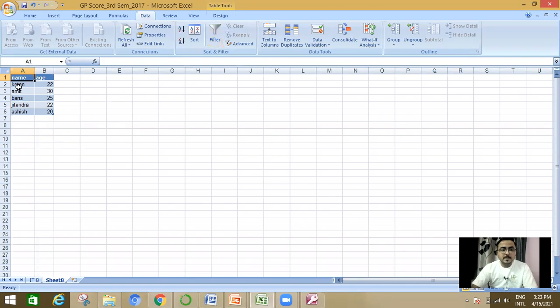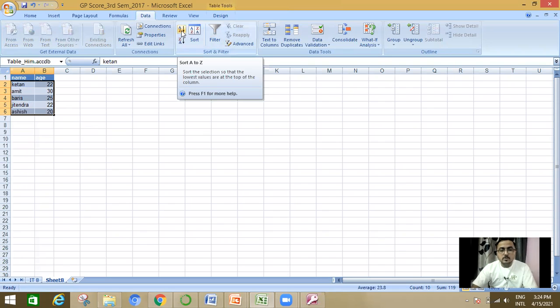What is to be done? Here you can see that Ketan, Amit, Baris, Jitendra and Ashish are all in no order. So I am going to select the data and click on sorting A to Z. Here you can see that all the names starting with A come first, then B, then J, then K.